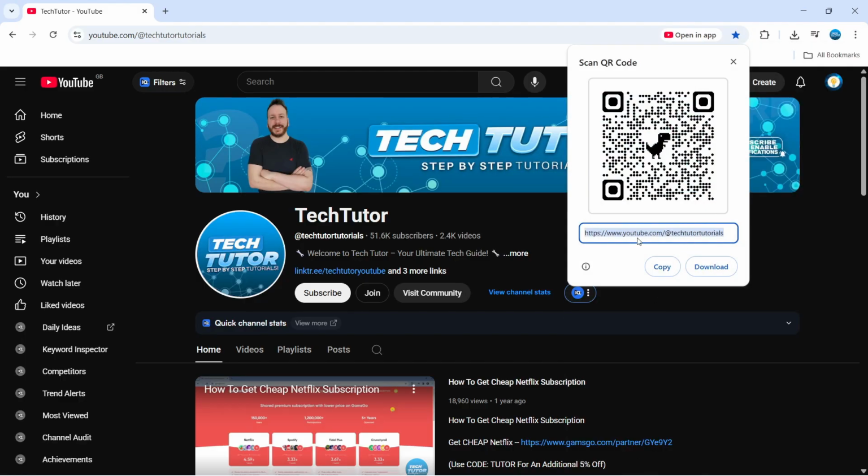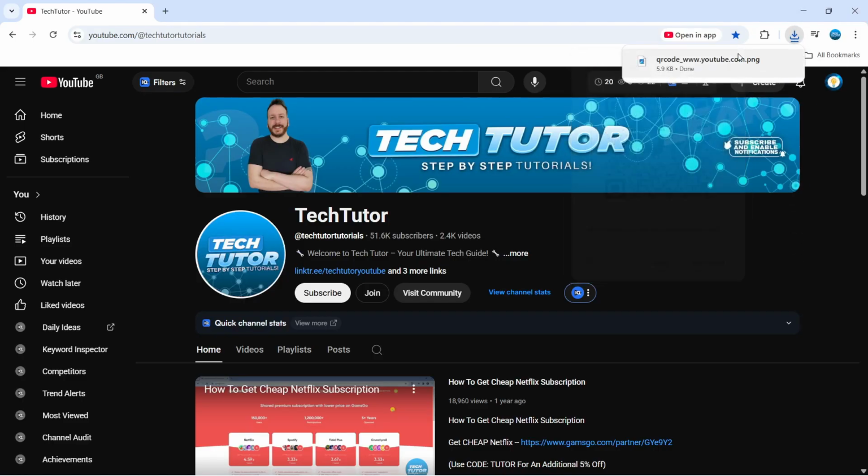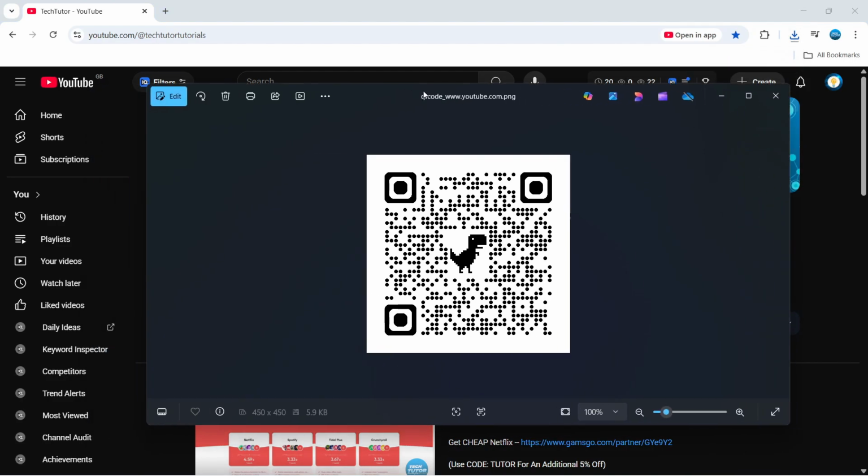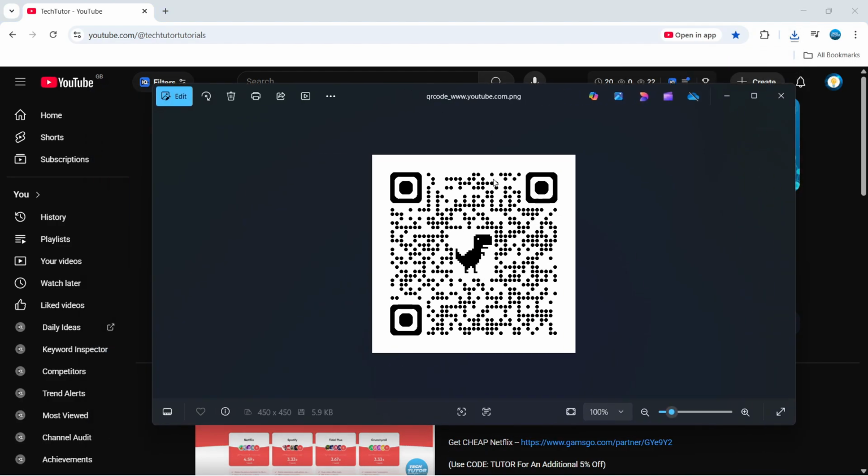And as you can see, this is going to create our QR code for this particular website. In my case, that's my YouTube channel. What you can then do is go ahead and click on download. What that's going to do is download this onto your PC as an image, so you can load this up and then of course share that wherever you want to. So that is how to create a QR code in Chrome.